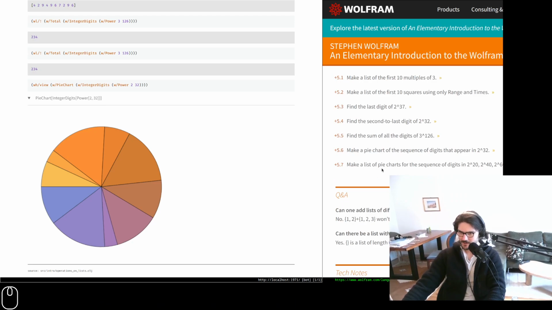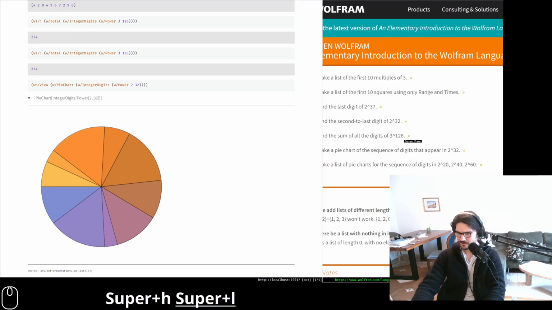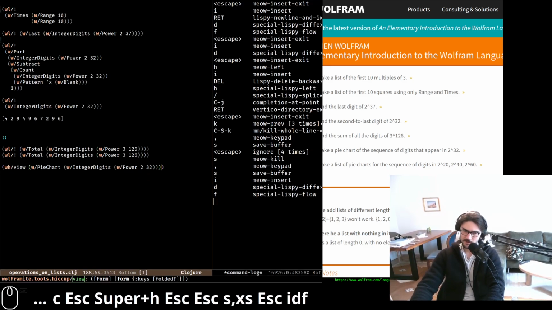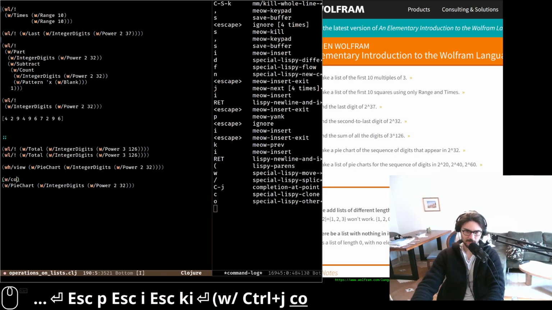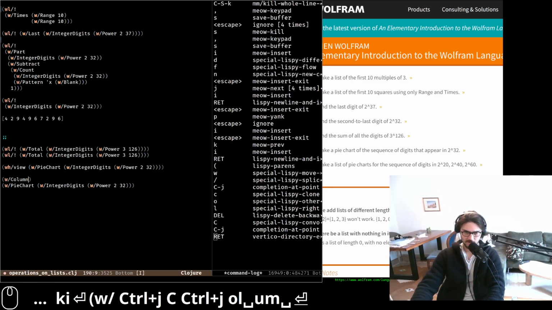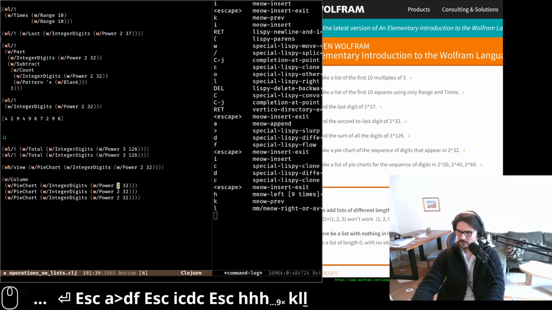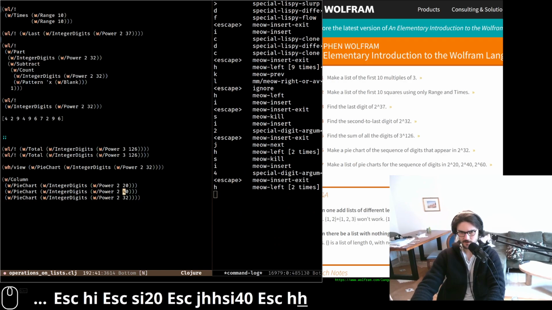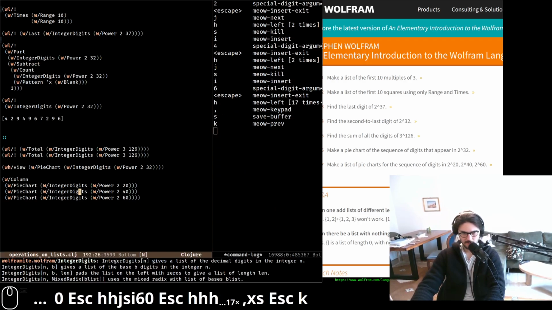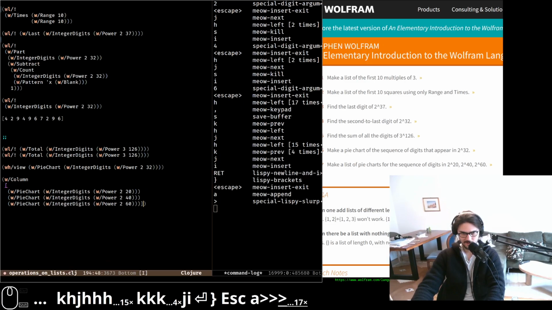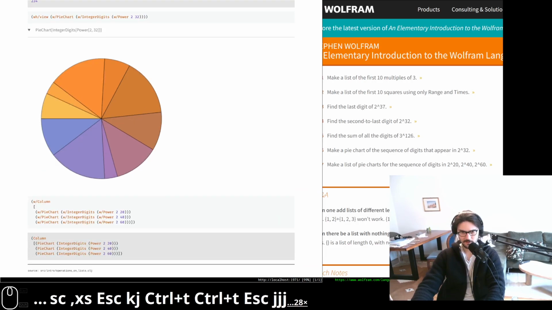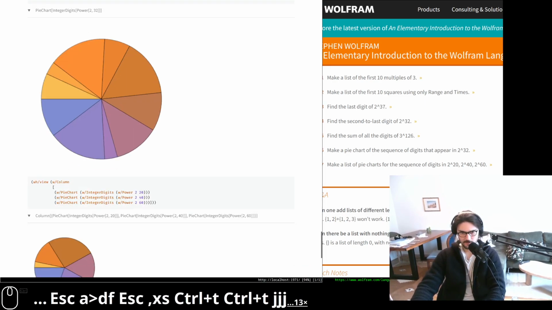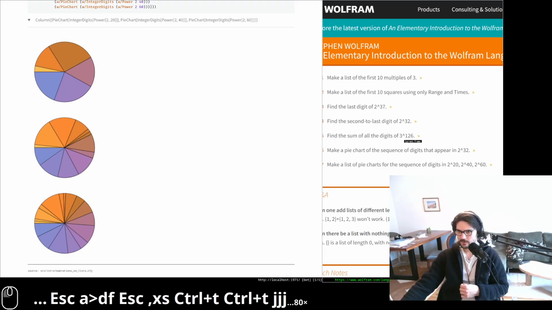Make a list of pie charts for the sequence of digits in. Make a list of pie charts. So, okay. I'm gonna make a column of pie charts to the power of 20, 40, and 60. And then make a list here. Save this, go to the notebook. It doesn't work. Also, view. Make this hiccup. Okay.